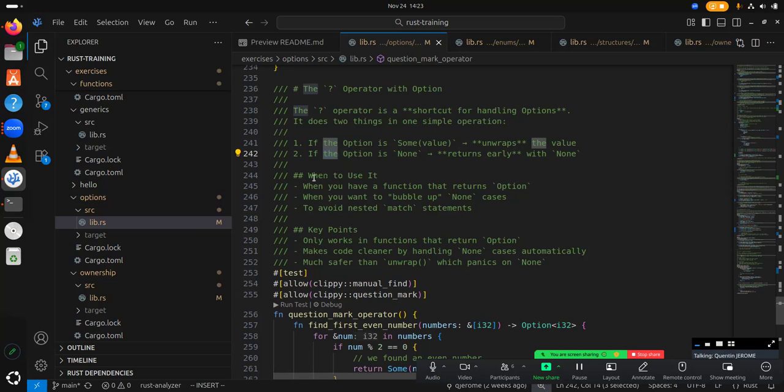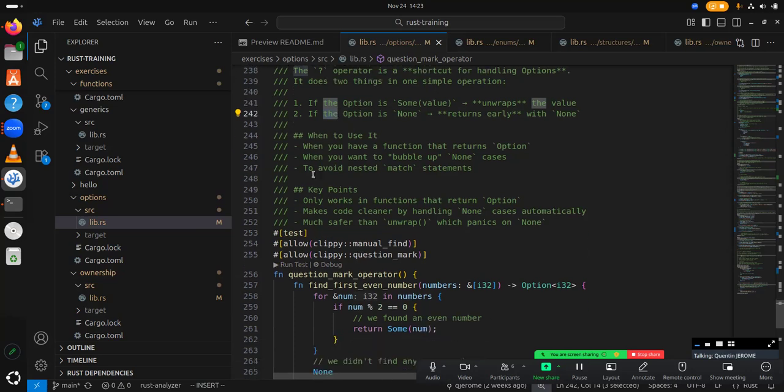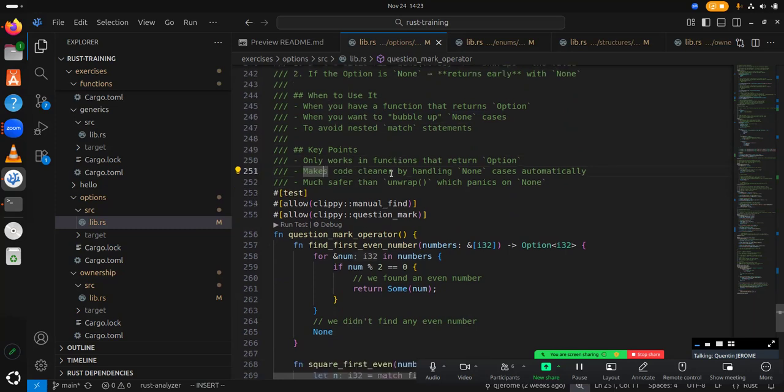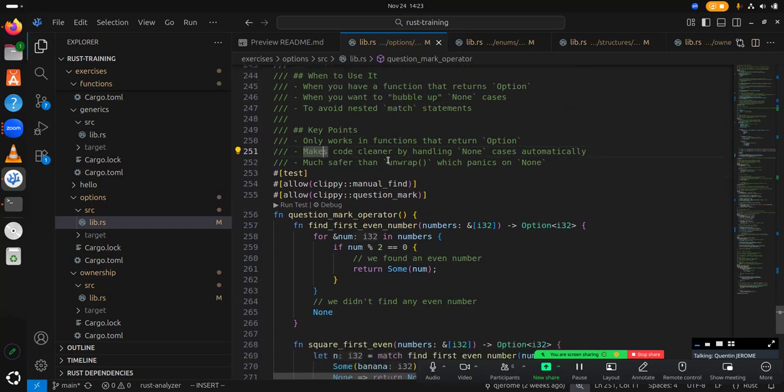So when to use it? When you have a function that returns an option, and you want to bubble up None cases. This avoids nested match statements, and it produces super compact code. It only works with a function that returns an option, and it makes the code much clearer and safer than unwrapping.